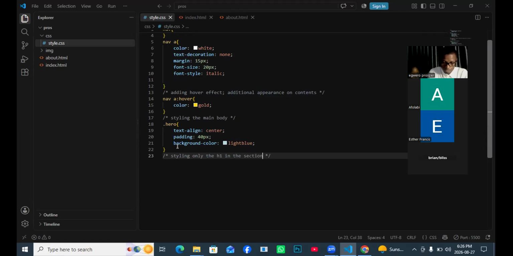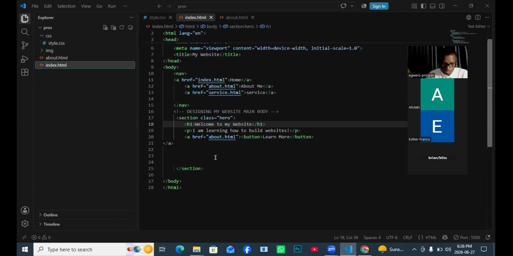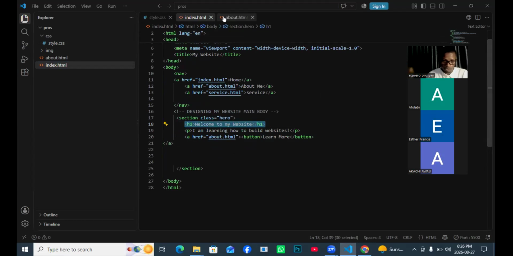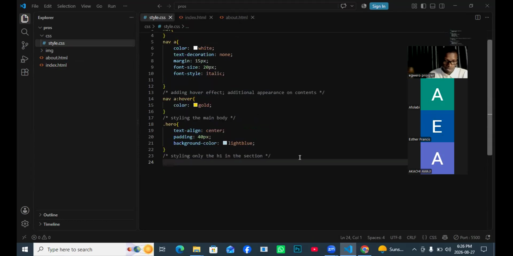I hope we are still learning. Hope we are not tired. Watch now. So styling only the H1, which means that in this container, let me go back there, we want to talk to only this. So if I go back to my CSS, how do I talk to only that one? Look at the way I will use the parent to access it.